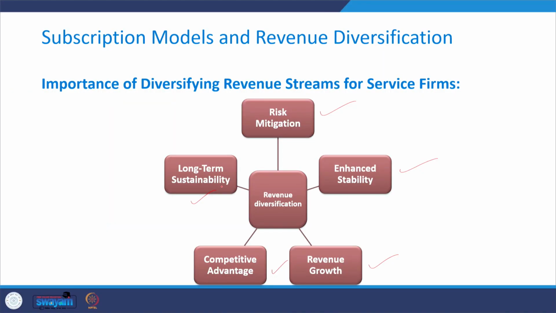Diversifying revenue streams reduces dependency on a single source of income, thereby minimizing the impact of market fluctuations, industry disruptions, or even economic downturns on the company's financial stability. The second importance is with respect to enhanced stability. By generating revenue from multiple sources, service firms can create a more stable and resilient business model, less susceptible to sudden changes or disruptions in the market.